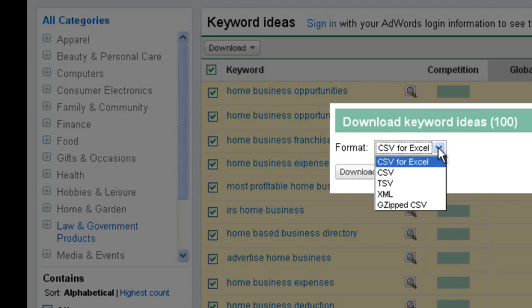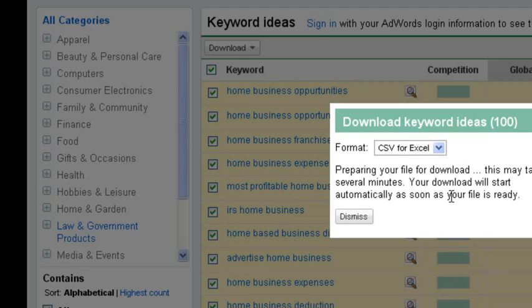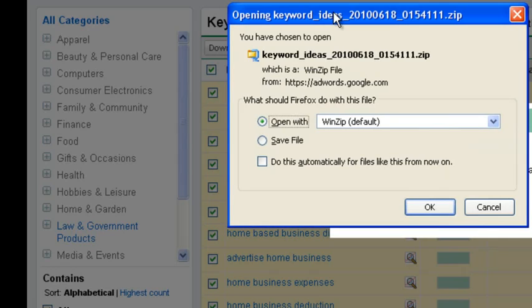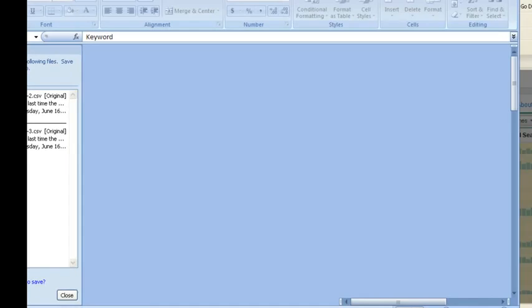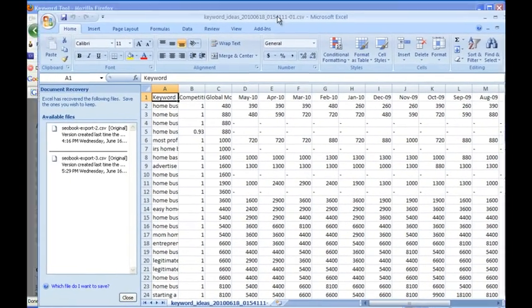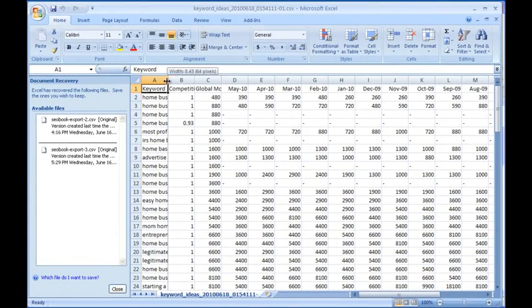It will ask me for the format that I want it in. Again, I can put it as an Excel file. When I click download, okay, it's preparing my files. This may take a few minutes. Okay, here it is, and then I simply hit OK to open it up. And this is, again, like that SEO tools. It brings me up an Excel file.